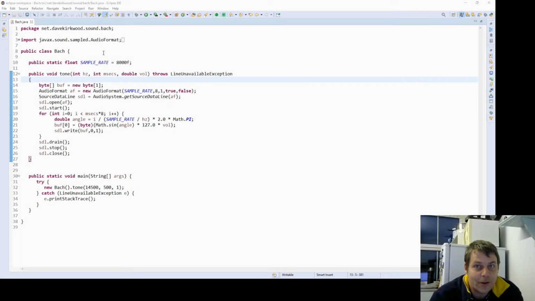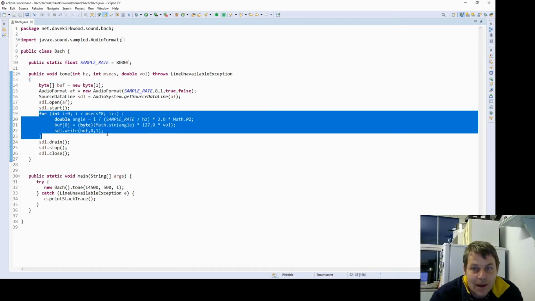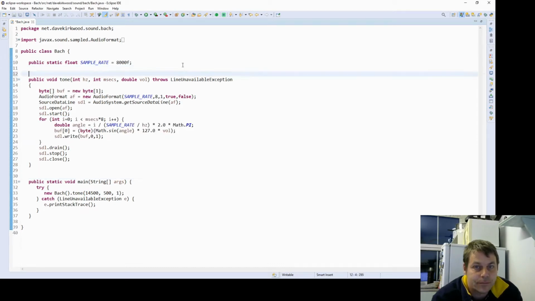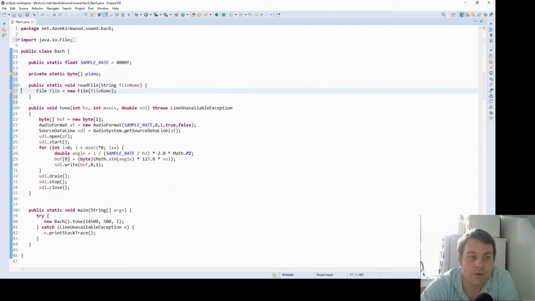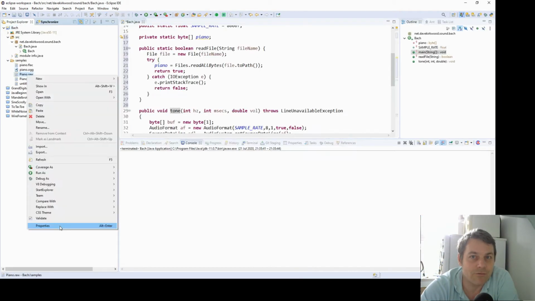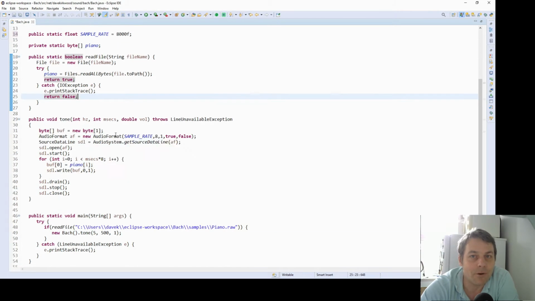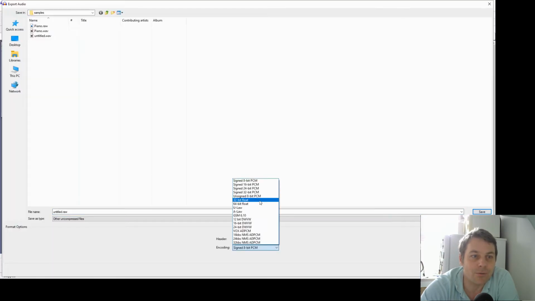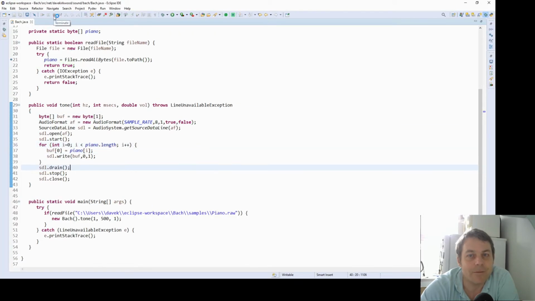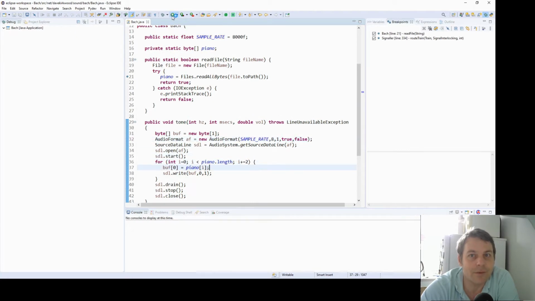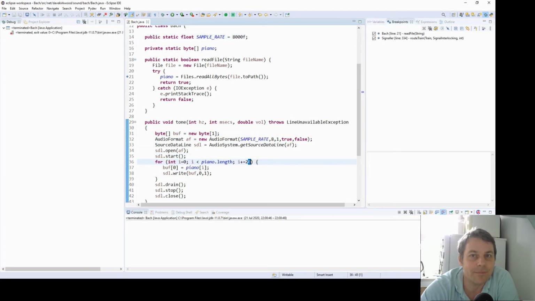So now I'm going to modify the code to read our raw file into a byte array, and then I'll play that back through the audio system line here. So here I'm adding the read file method to read the raw data out of the piano sound sample file, and I'm modifying the for loop to use those bytes. I'm changing the step in the for loop to select bytes out of the file so I can play back the piano sound in different frequencies.